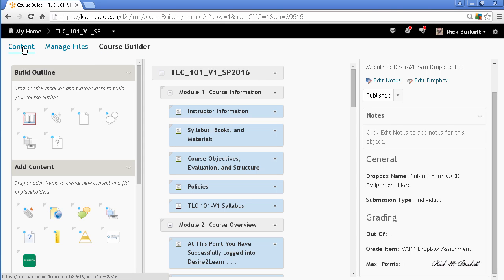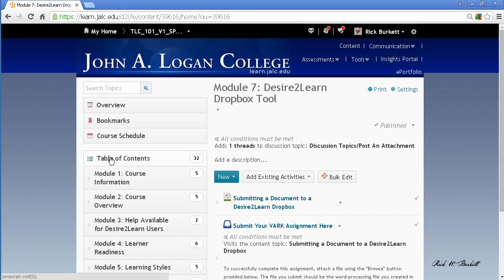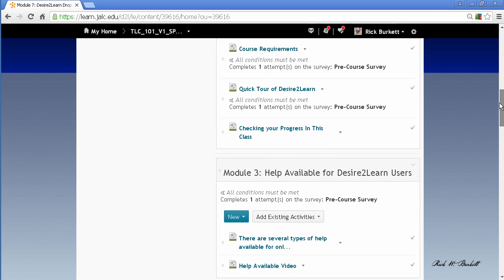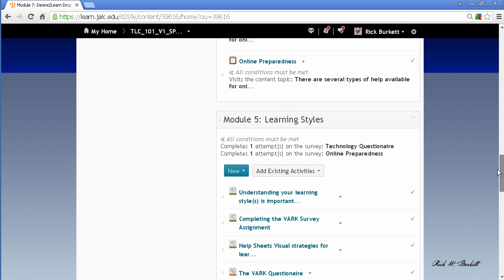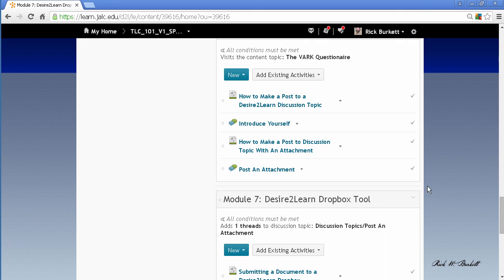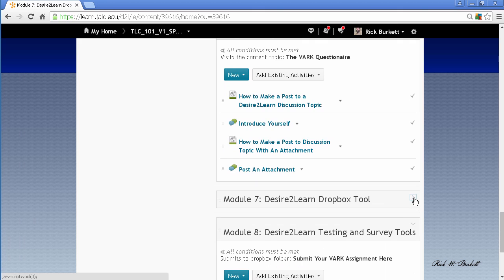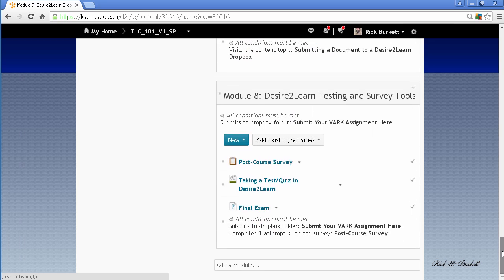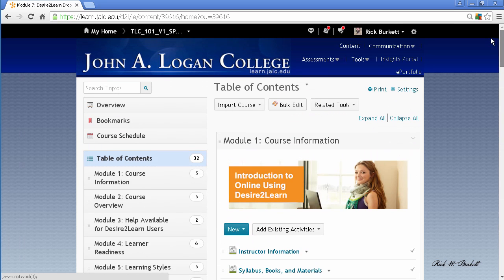Another quick way to take an overview of your course and be able to see all the content in it is to click on the table of contents link in the content area. That will also show you all of your content there, all the modules popped open. Now you can close them down by clicking here if you don't want to look at all of them. But by default, it's going to have all of those open so you can see them.